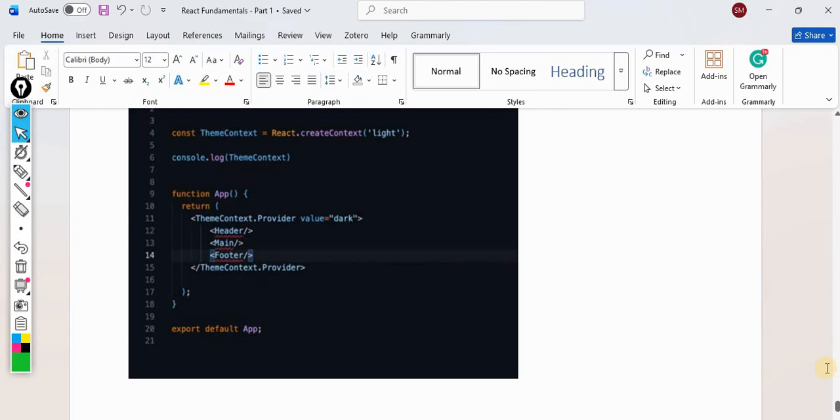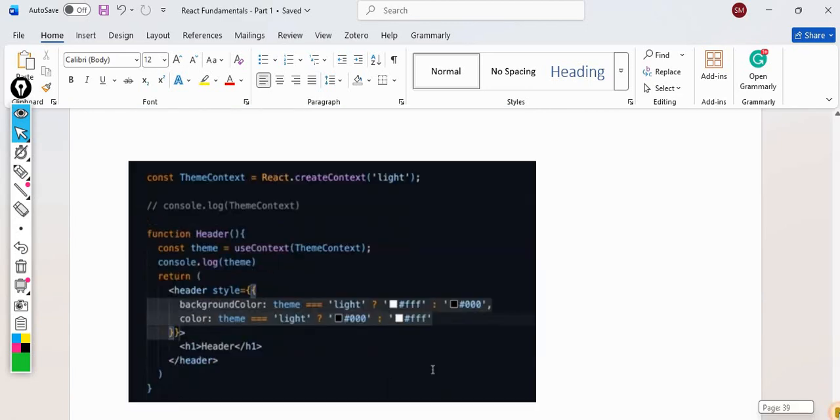And here is the example where one of the children received the data. It uses the context, the theme context, because there can be multiple contexts available. You have to mention which context you want to use. Is this clear?